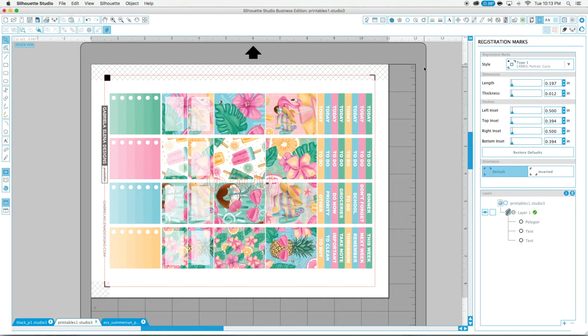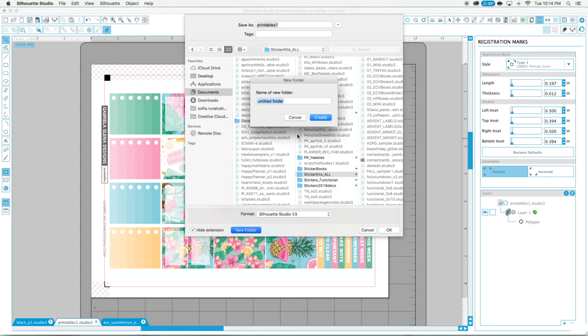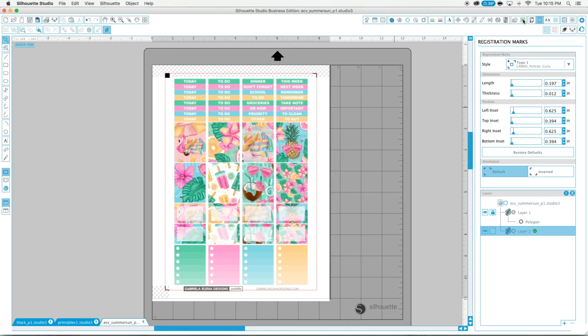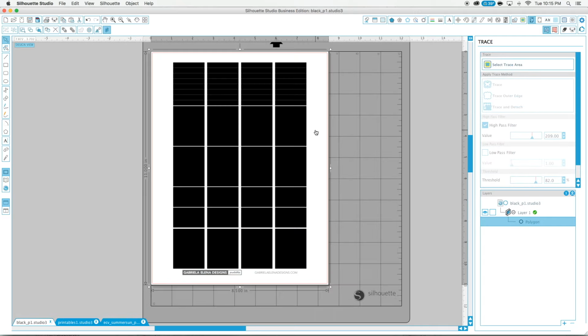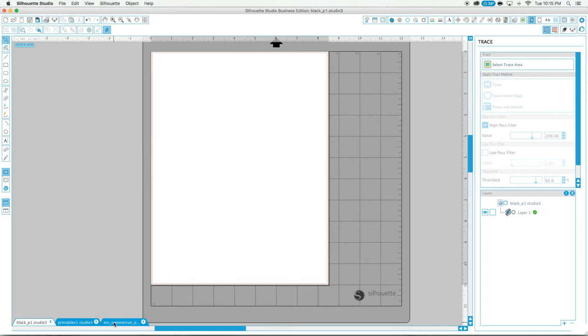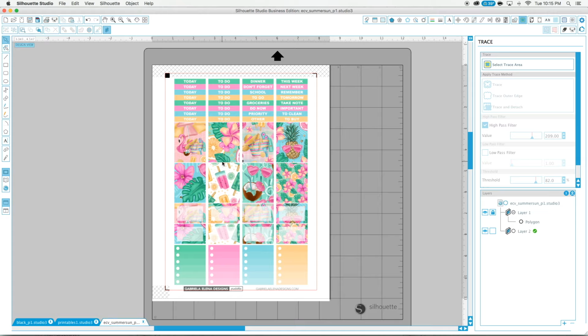Basically, what you do if you have a file with registration marks already on them, that way you just match those up. Now I'm going to actually save this file right here. Actually, the easiest way to do this is to do a trace file. Now, since we moved the page, we have to get our black files. And this is the black cut file.